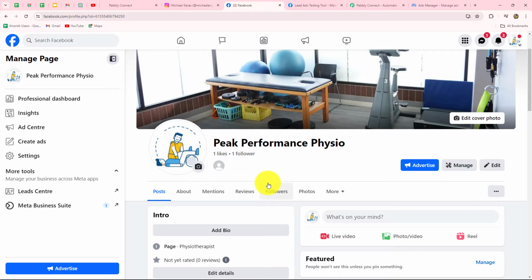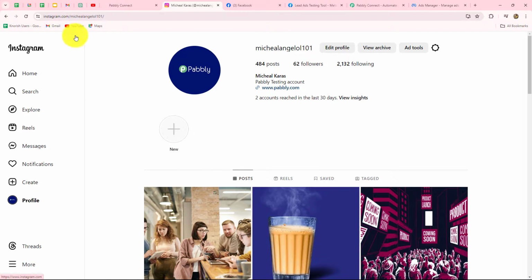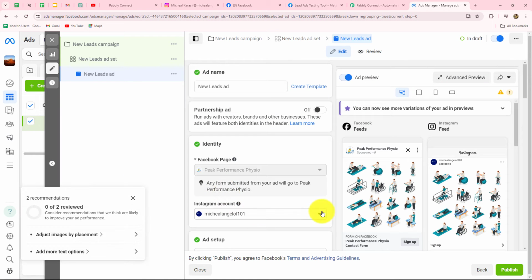Using this Facebook page, I'm running some ad campaigns. I'm running some ads on my Instagram to generate leads. Now my objective is to add the leads in GoHighLevel CRM with custom fields. So this is my Instagram ads manager, and here you can see the campaign which I'm running. I'm going to click on edit over here, and you can see that my Facebook page Peak Performance Physio is already connected with this campaign. Now whenever a lead is generated, I want to receive the response of that lead, and then automatically I want that lead to be added in GoHighLevel CRM.